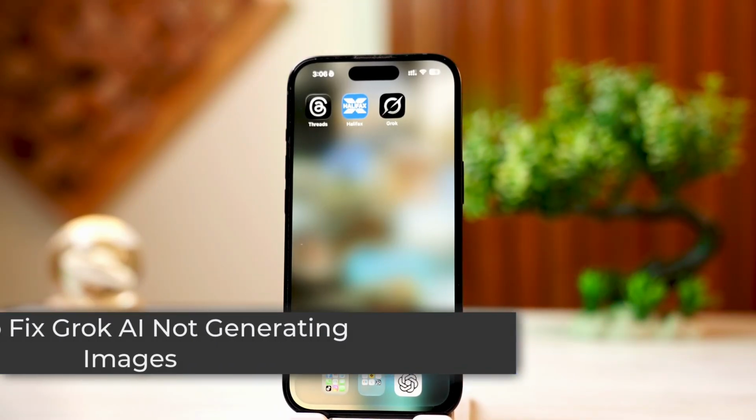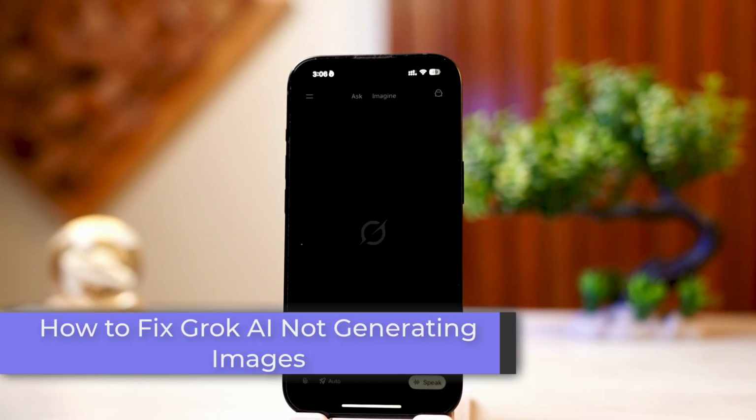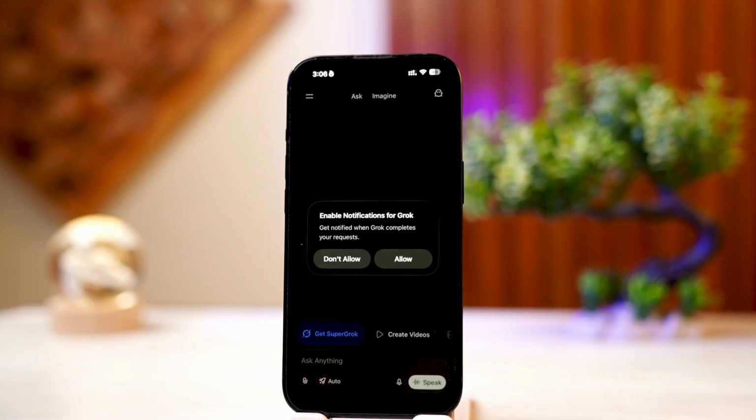If you're facing a problem where your Grok AI is not generating images, this might be the only video that you'll ever need to watch on the internet to go ahead and fix your problem. So what you need to understand is that you need to have an active X Premium Plus subscription, and keep in mind you shouldn't be exceeding the 2000 images per 2-hour limit. So if that is you, if none of those have been met, then it should work.